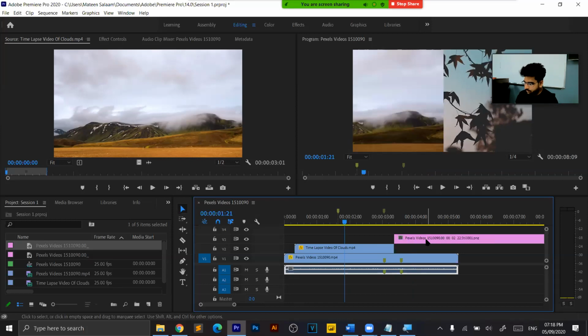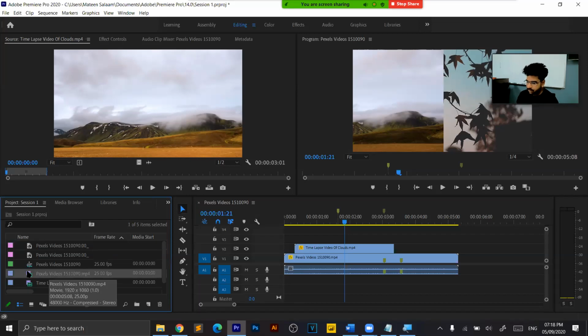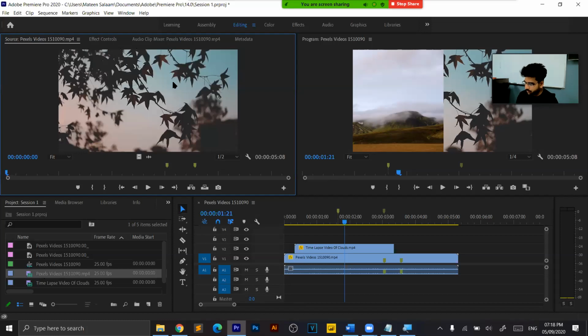Now, once it's done, you can save that specific video, and you can just play around with that video if you like with the source monitor itself. When you add a video inside your project, you will have the video in here. If you double click the video, you will get the video in your source monitor.